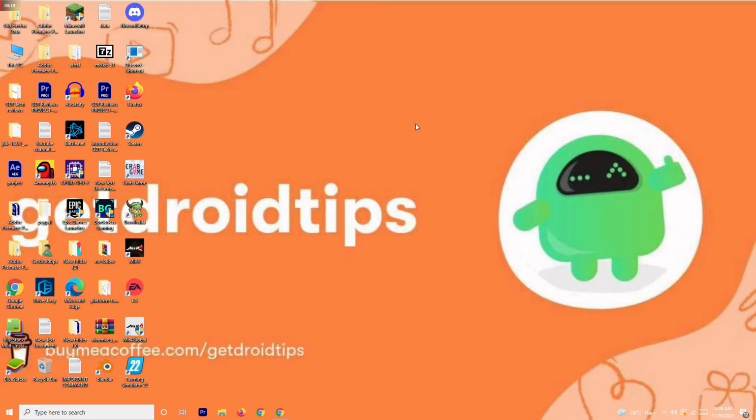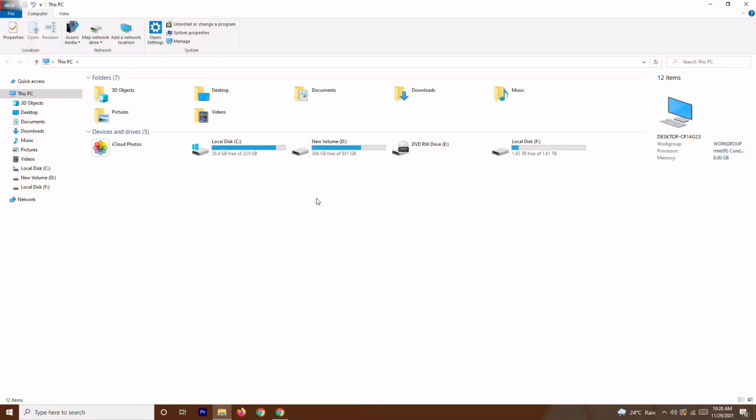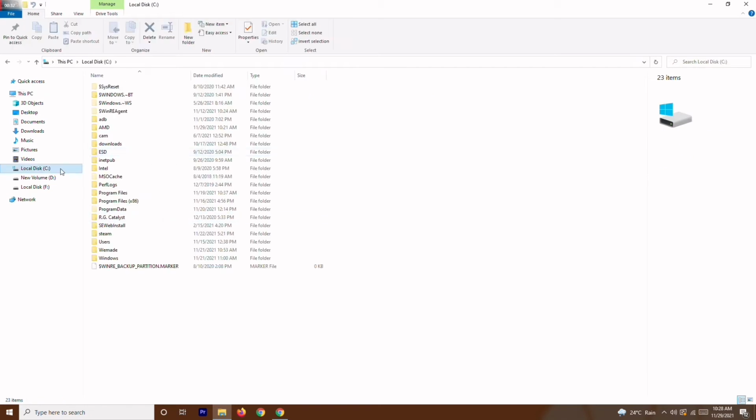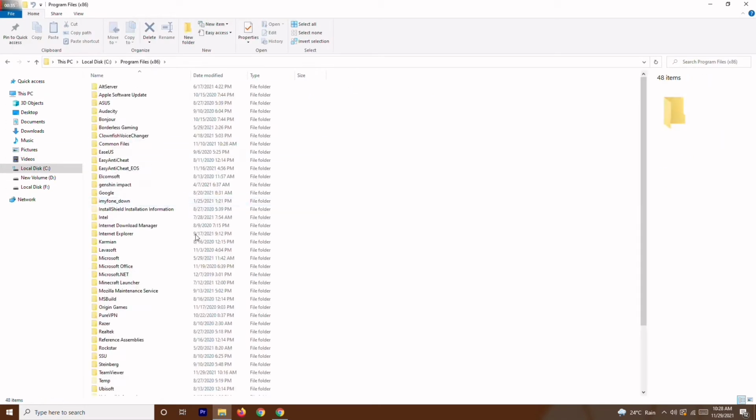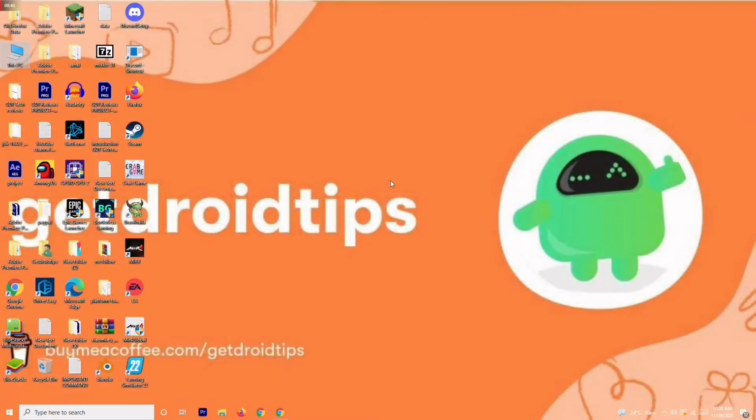The first one is to try launching the game manually, to see if the issue is happening. Go to this PC, go to local disk C, then go to program files and check where the game is installed. Find the respective game and click on the .exe so that the game will play. And if that's not working, then we have to talk about the next one.